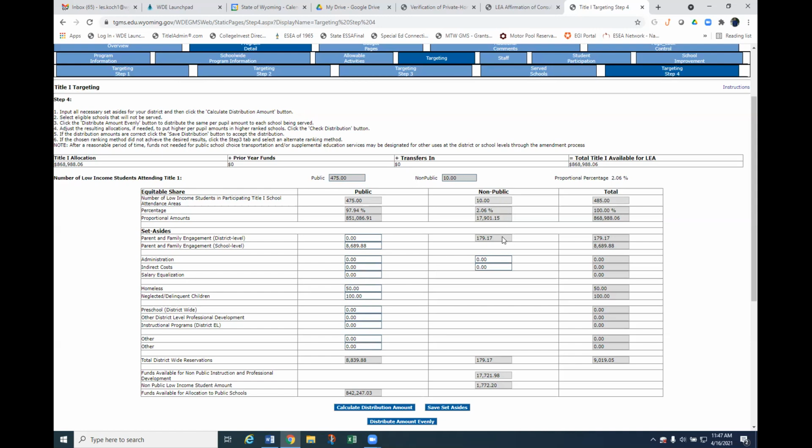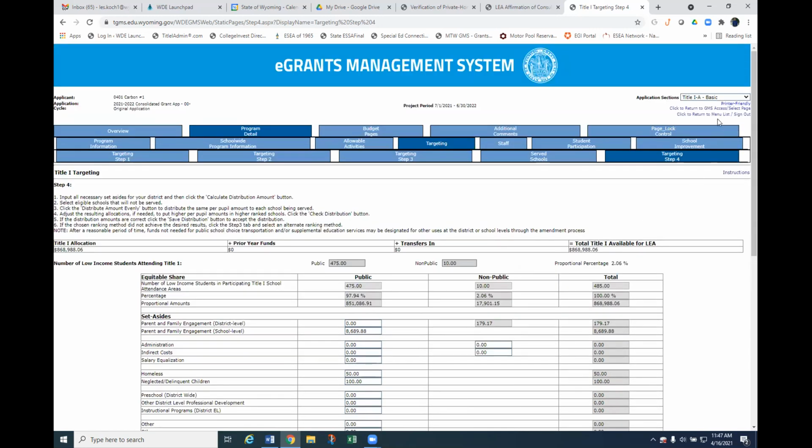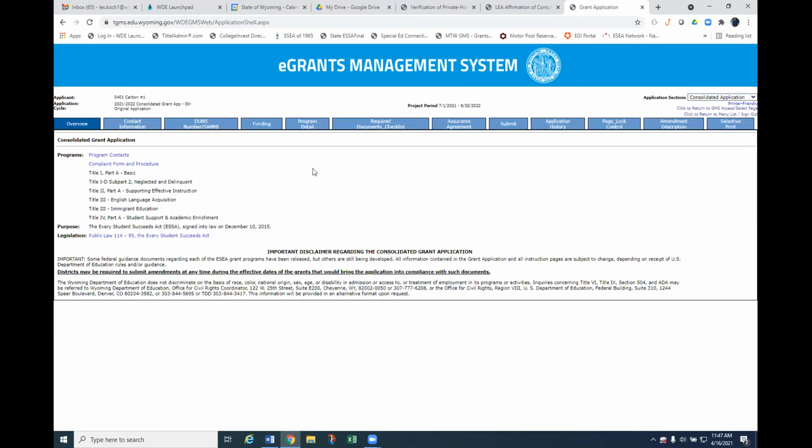You now will need to ensure that the parent and family engagement is conducted for both your homeschool and private school participating populations, and it's calculated here for you. So I'm going to write that down as well, 179.17 as parent and family engagement, non-public. Here's a total amount, so it adds up. This box plus this box adds up to the total proportional amount, 17,901.15. So it adds up rather than adding down. Remember these numbers because we're going to go back to the consolidated application page.